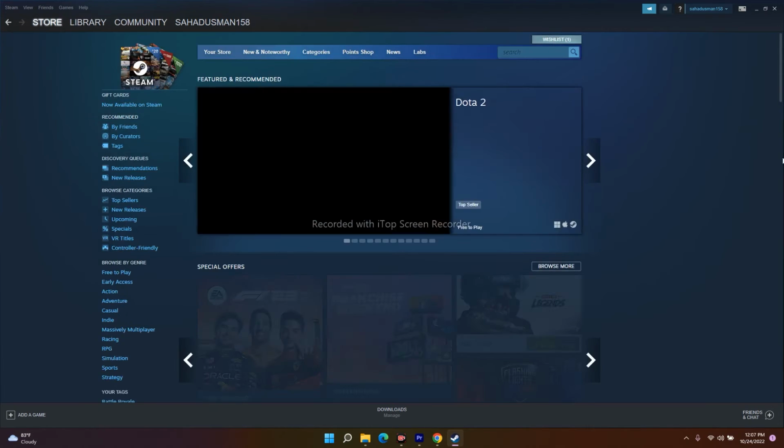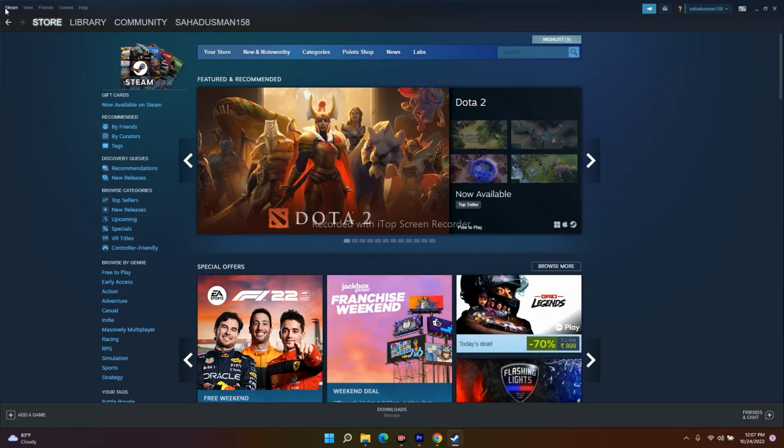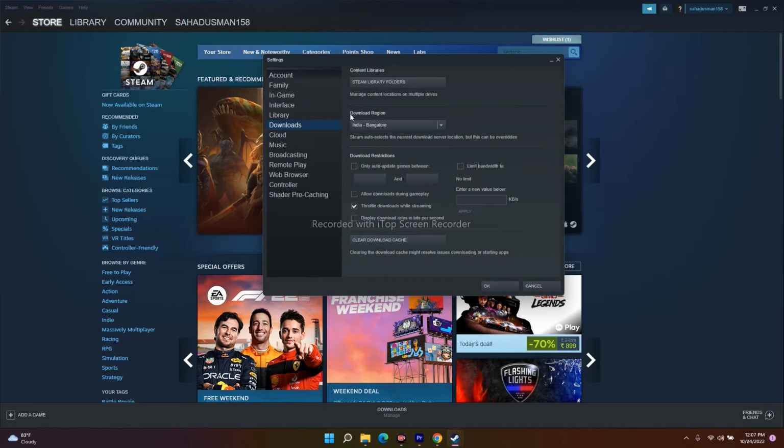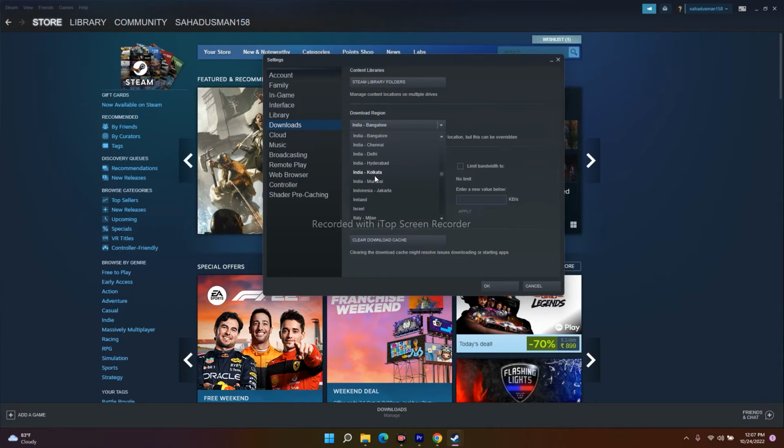Go over here to the store, at the top click on Steam, then go to settings. Now from here, click on downloads. Right now the download region is India, Bangalore. You can change it to India, Bangalore; India, Chennai; Delhi, Hyderabad, Kolkata, Mumbai, etc.